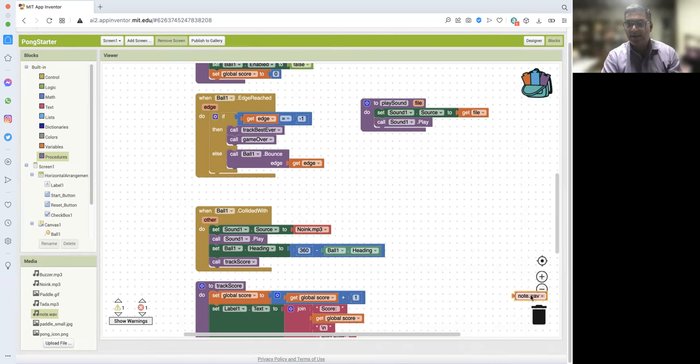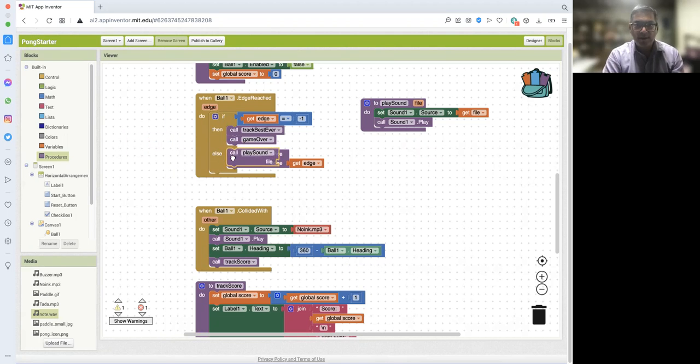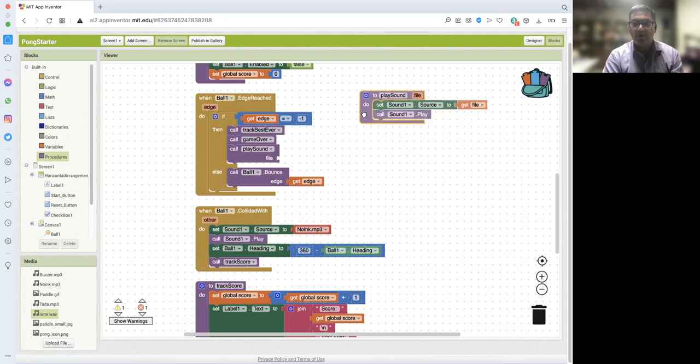Okay, get rid of this. Yeah, so where I was earlier setting the source to note, now we'll just call this procedure. So I go to my procedure store, and here's the procedure to play sound. Note was when we hit an edge, right? Okay, so here we'll play note sound. So our procedure is ready. All we need to do is to tell it which sound to play.